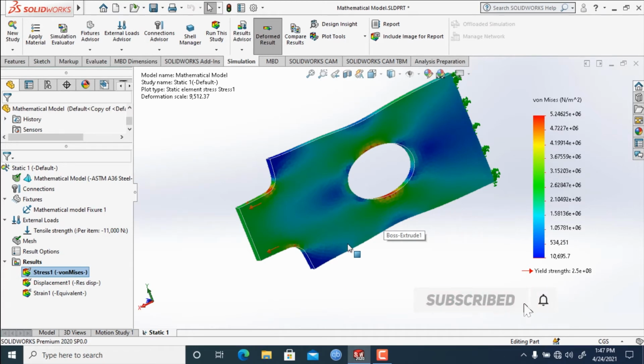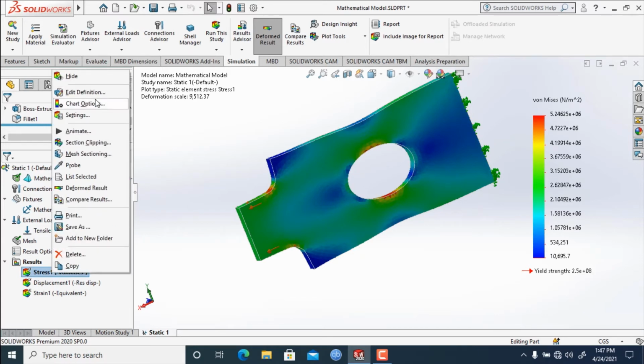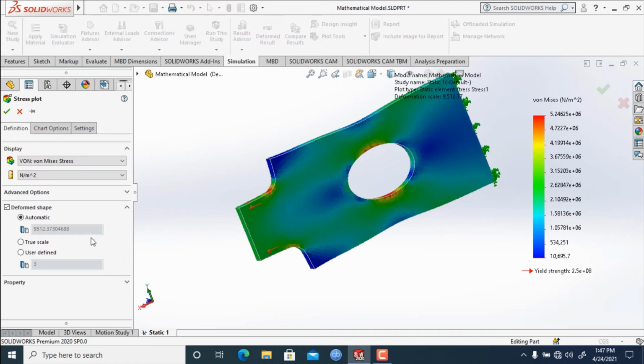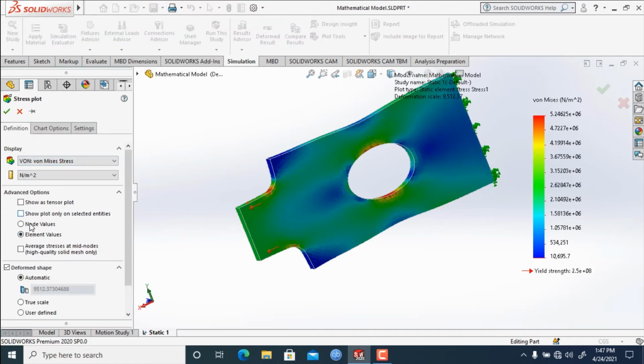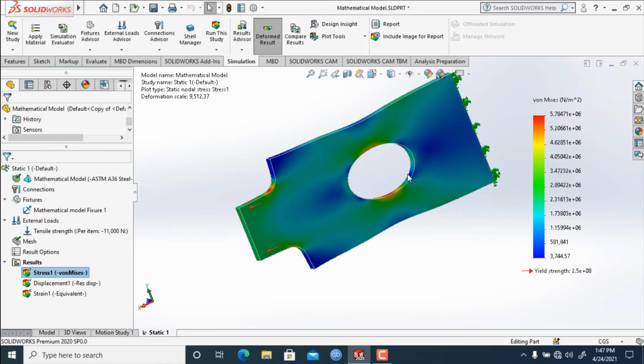So this is the difference between the elemental value and the nodal value. In nodal value the model is smoother, and in elemental value the model is rougher. So what is the reason for this? Let's go to edit definition, go to advanced, click node values and click OK. Remember this surface right here, and we will see the difference now. Let's click OK, and you can clearly see the difference.